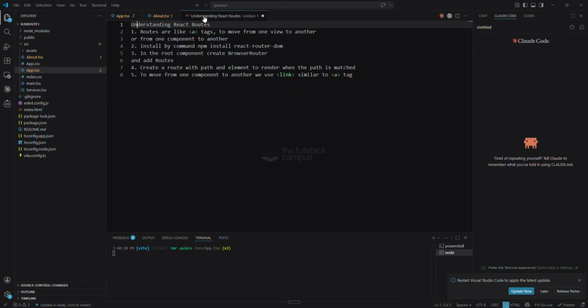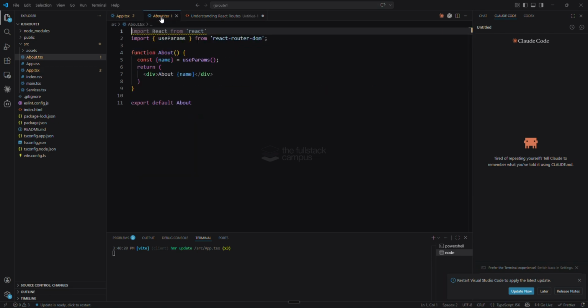So in order to use React routes, first we have to install it. Everything needs to be installed in React. So we run this command: npm install react-router-dom. Whatever dependencies you need for React router get installed. Once you have React router installed, you go and create the components that you want.